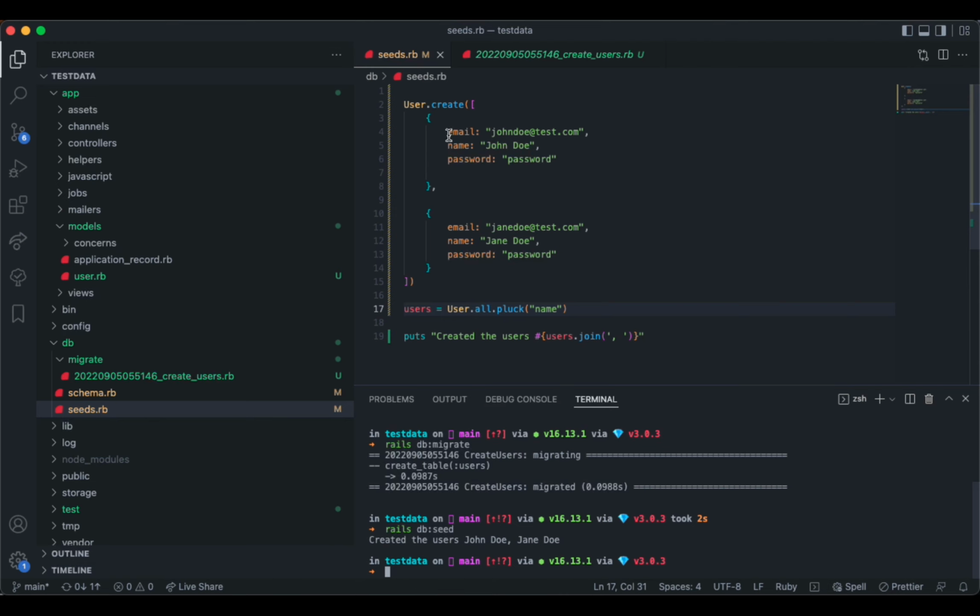But as you can see, we do have this information duplicated. You see the email, name, and password. There's a simpler way to do this. So let's do a little bit of refactoring so that we can try to get our code to be more DRY.